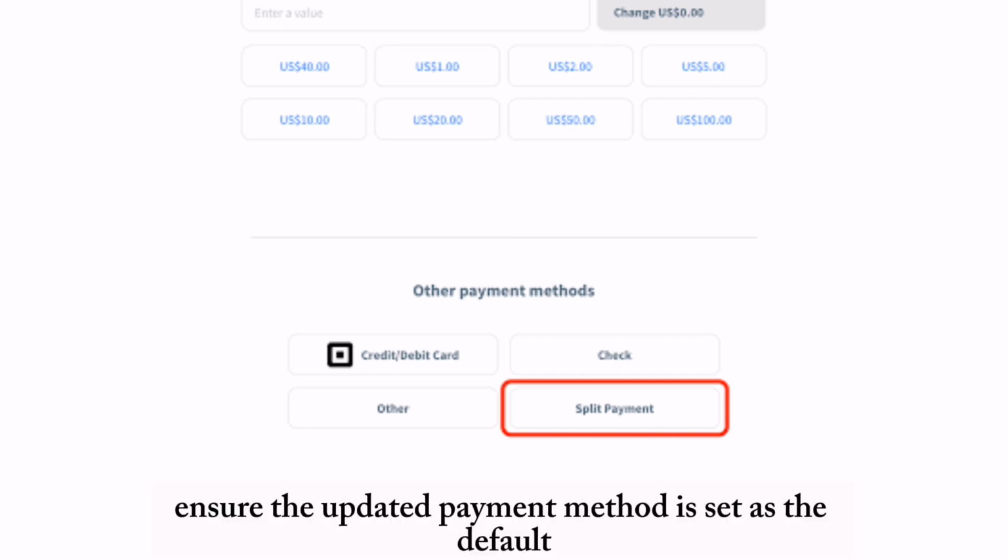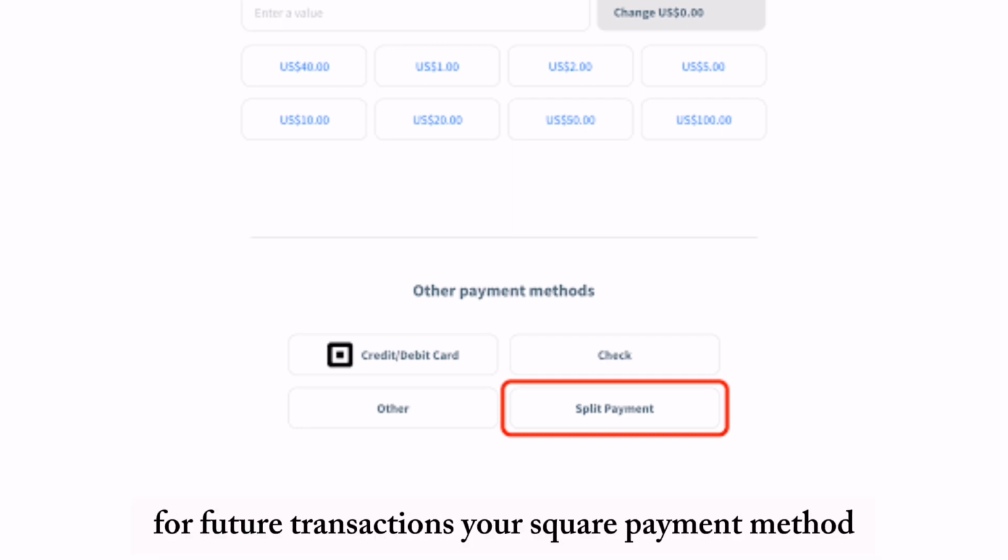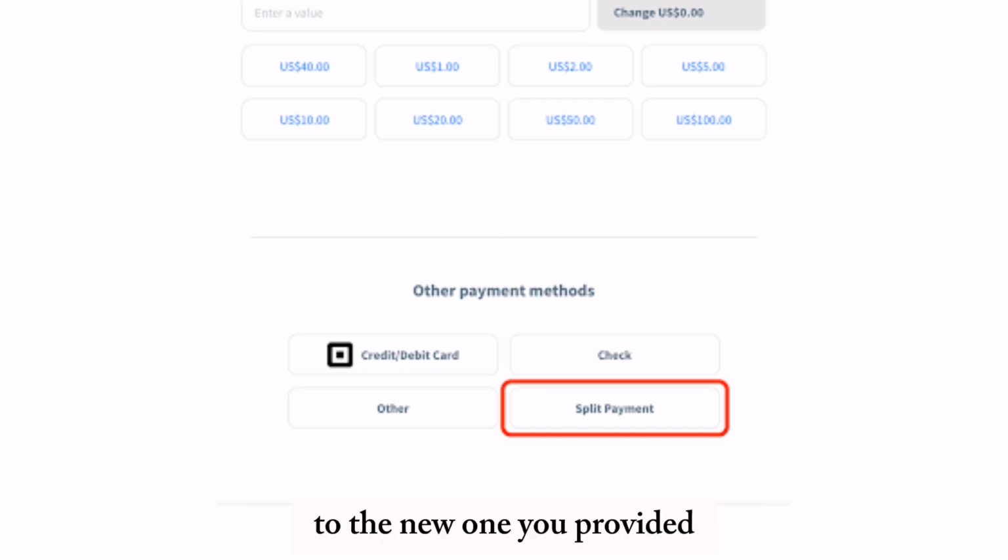Ensure the updated payment method is set as the default for future transactions. Your Square payment method has now been successfully changed to the new one you provided.